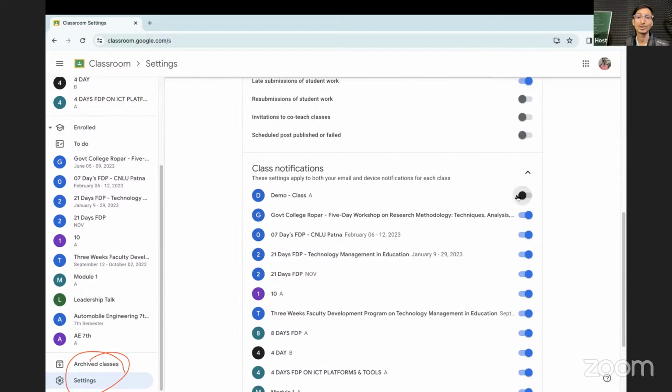This email notification setting is specific to you only. It's not specific to your students. If you apply these settings, it will be for you only, not for your students. Okay, it's for an individual person. Is it clear? Any doubt?